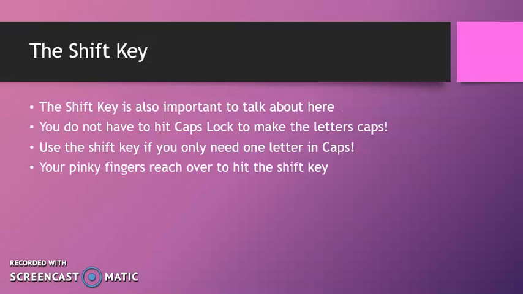And at this point, we need to talk about the shift key. The shift key is part of the bottom row, and it's an important feature that we need to discuss. You do not need to use caps lock in order to get capital letters, especially if you only have to have one capital letter. You don't want to reach over to caps lock, turn it on, hit the letter, and then turn it off again. You can use the shift key to do that. And your pinky fingers are responsible for reaching over and hitting the shift key.